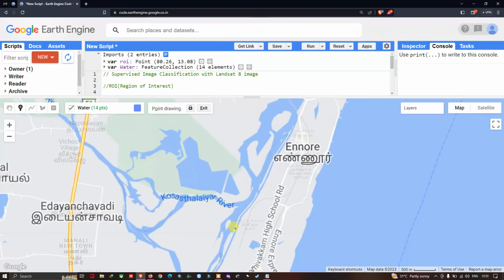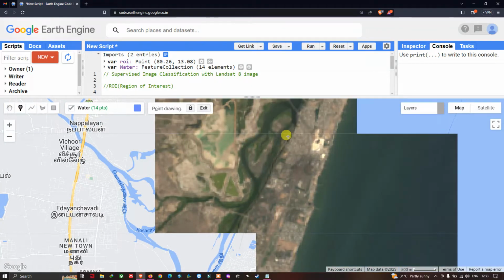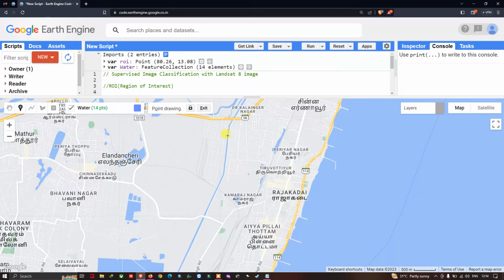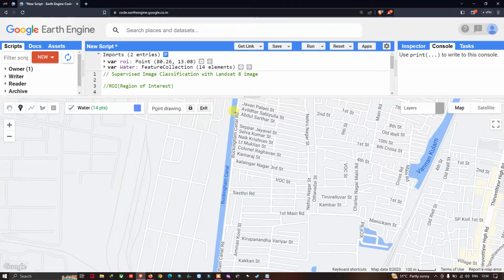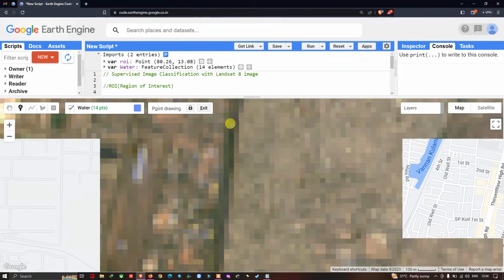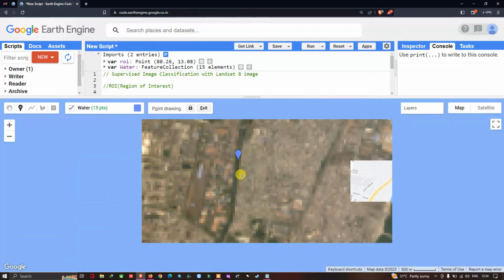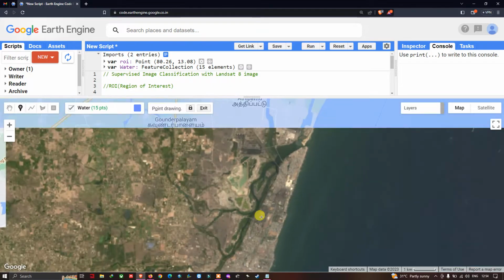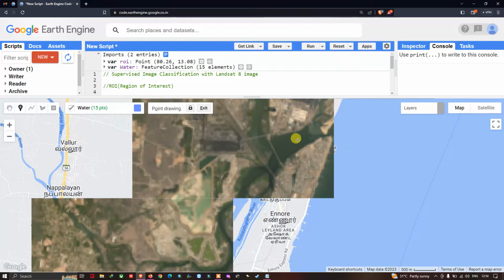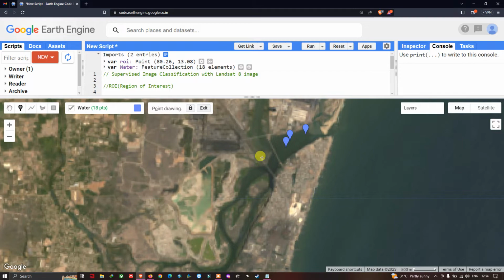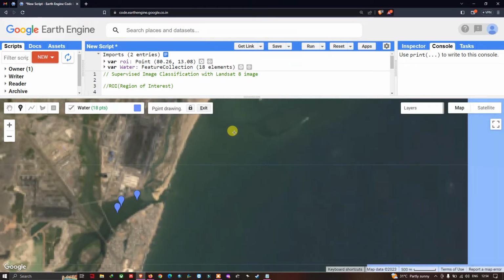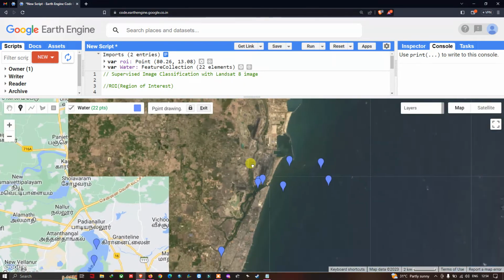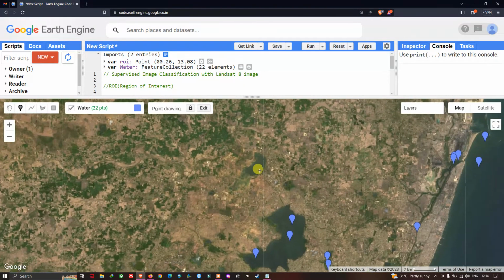So this is a canal. This is about the Kusastalaya River, and let me show you that. This is a canal system. So this is the Buckingham Canal. You can also select this as training data. Now let me select this part of this region, water body. Now similarly, let me select this lake.